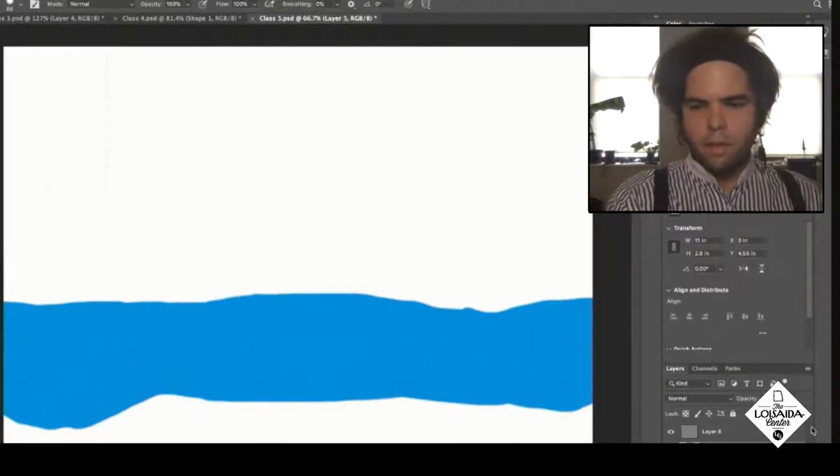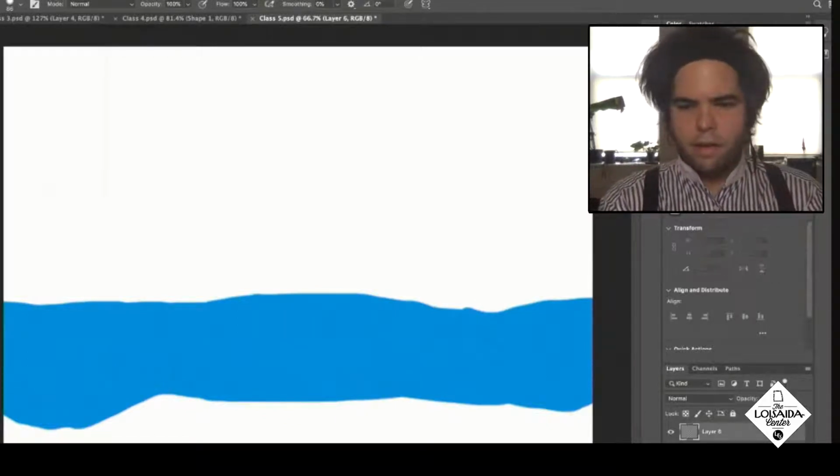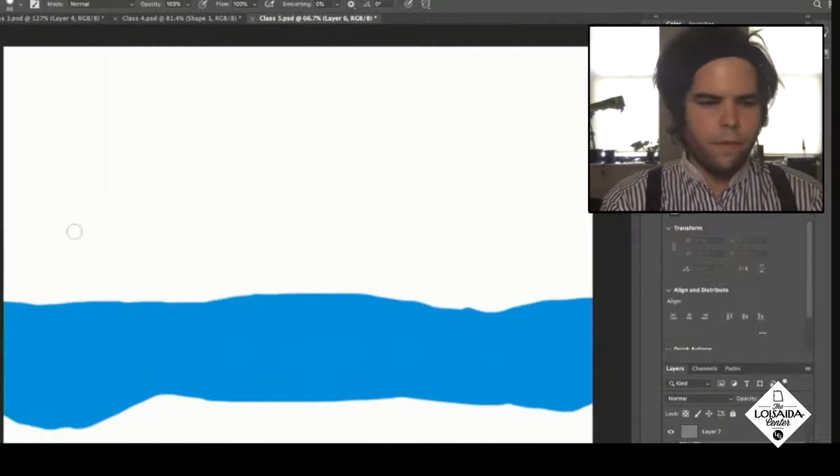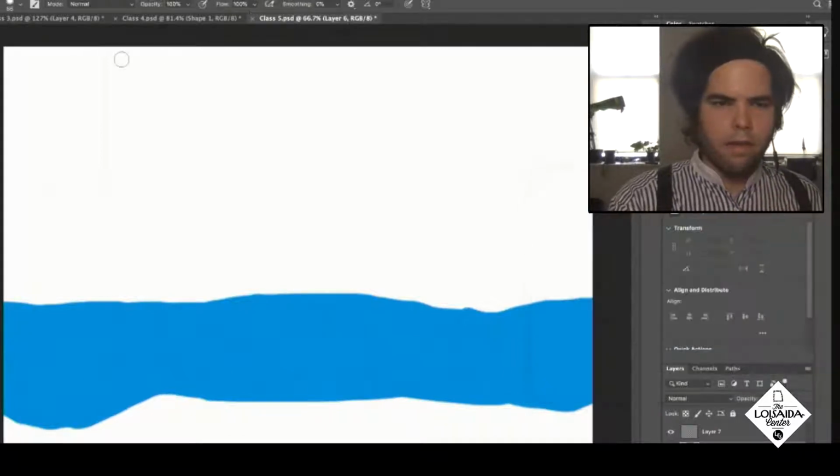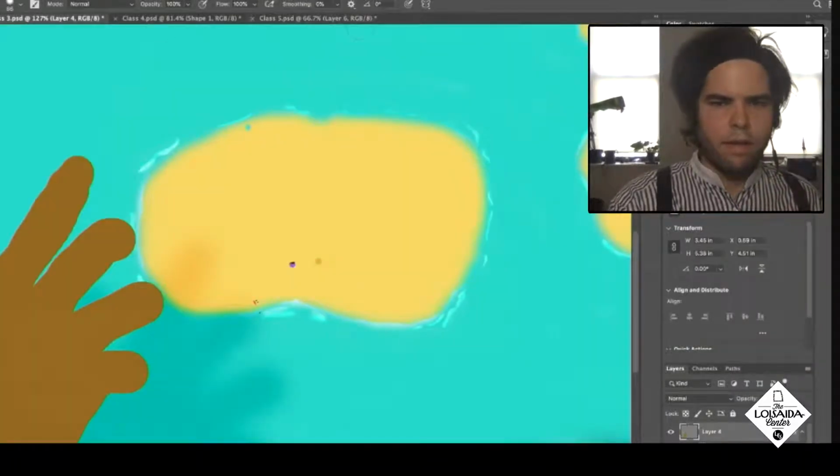And now I'm going to start adding the land. And what color is the sand? I painted it a little bit yellow, this one, right? Yes.